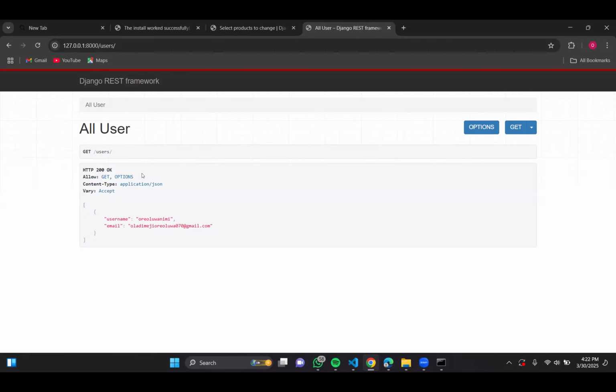What is the point of getting this user out? If your front-end guy wants to get the username and email from the back end, this is what you will give him. Then he'll be able to get the username and email. This is just a raw data response.